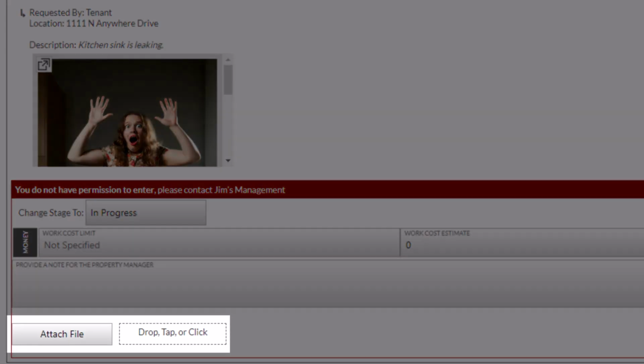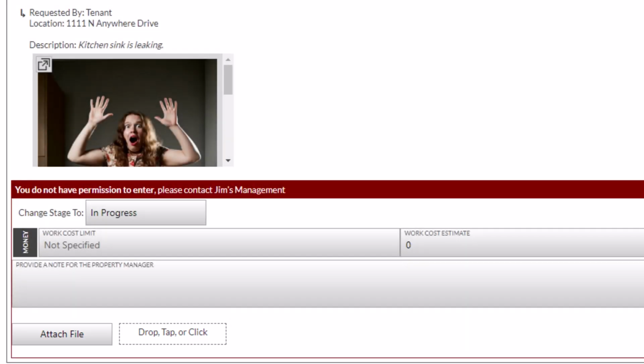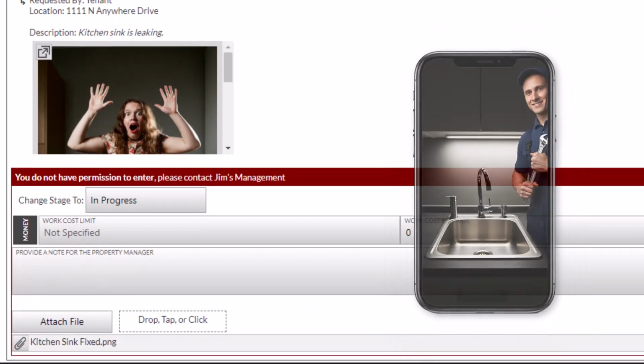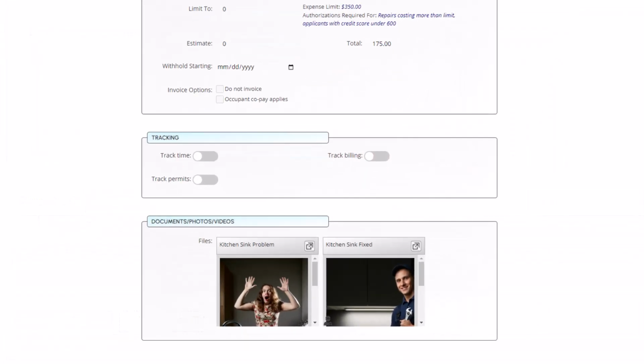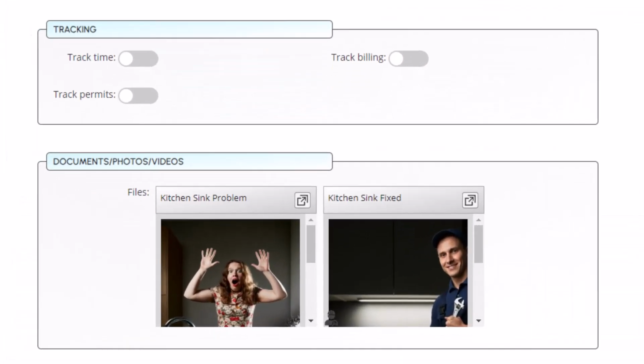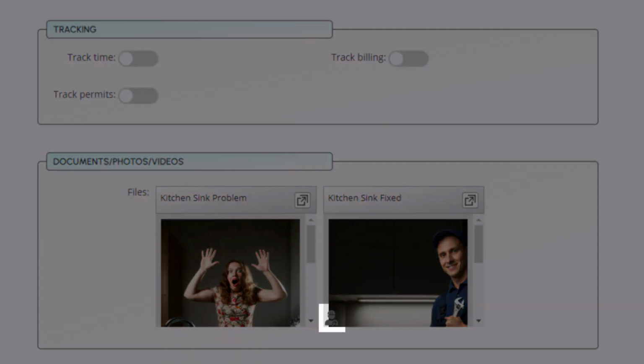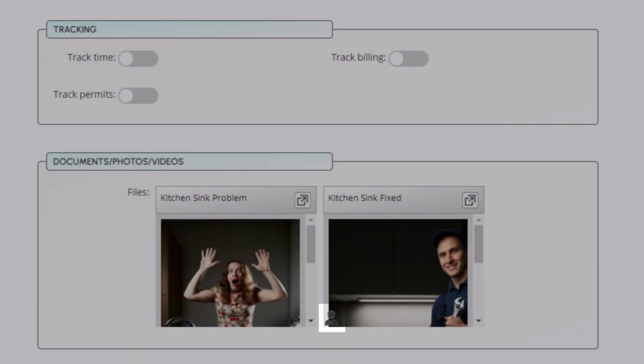They can also add images, videos, or files to the work order. In this case, we'll say your services agreement with the vendor requires them to upload a photo of all repairs, so the plumber uploads a picture of the repaired sink. In the completed work order, you now see the original photo from the tenant, and the photo of the repaired sink from the vendor. The vendor's picture has an icon showing it was added by the vendor.